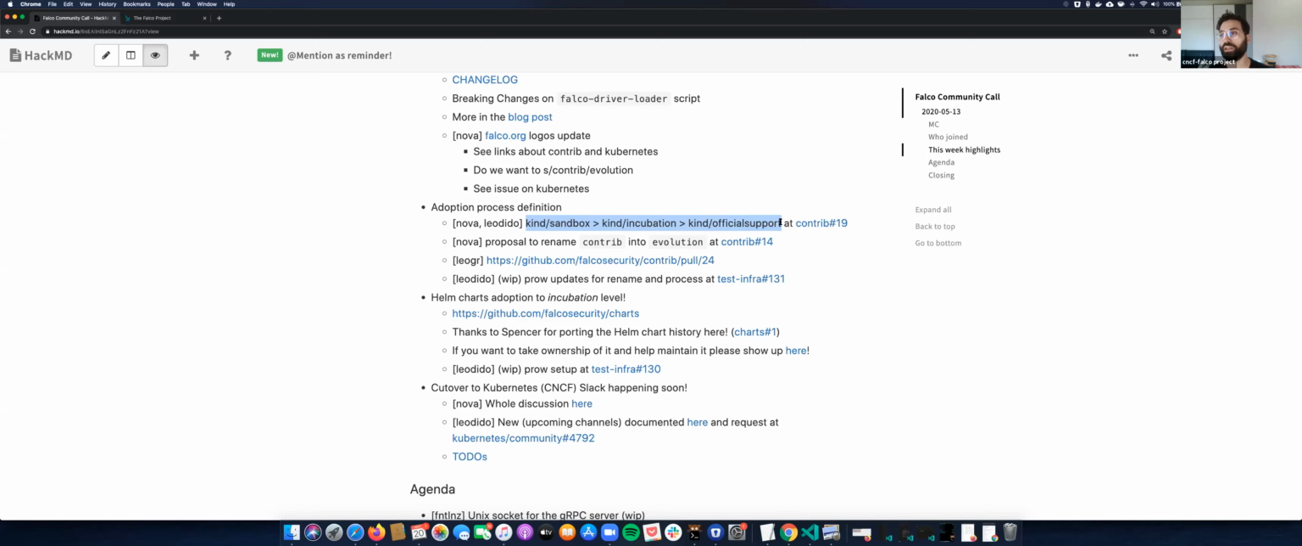The last step is the official support. Official support is anything that we have in the main Falco repository in its continuous integrations. Namely the deb packages, the RPM packages, the Docker image that we talked about before, and things like that.